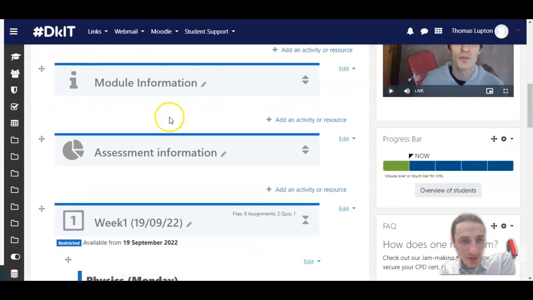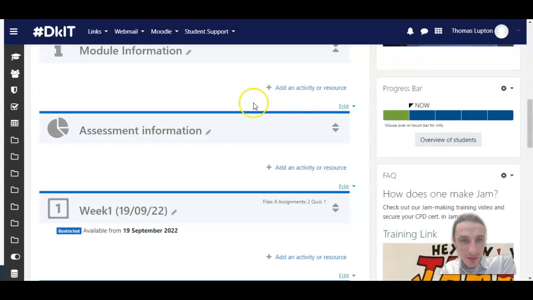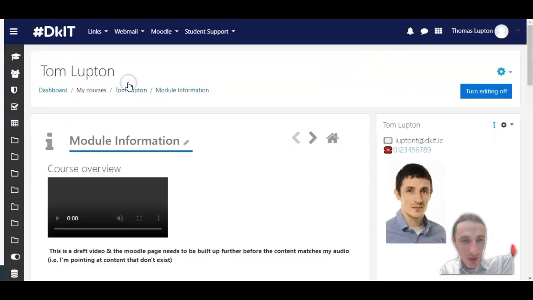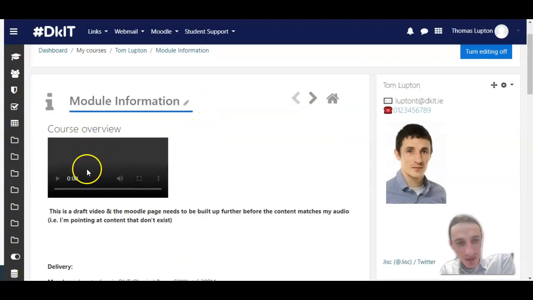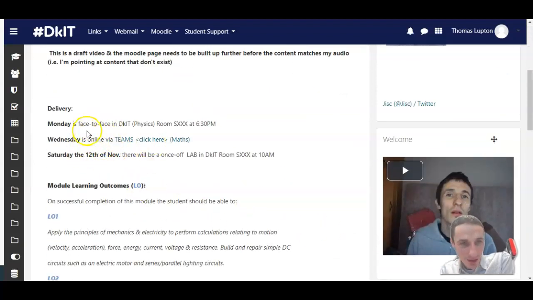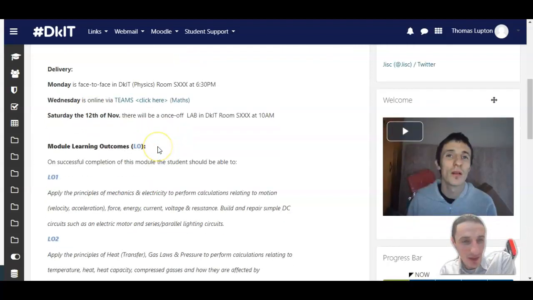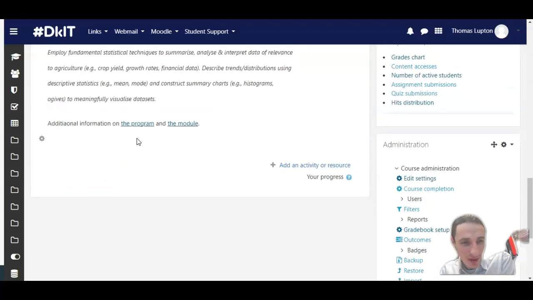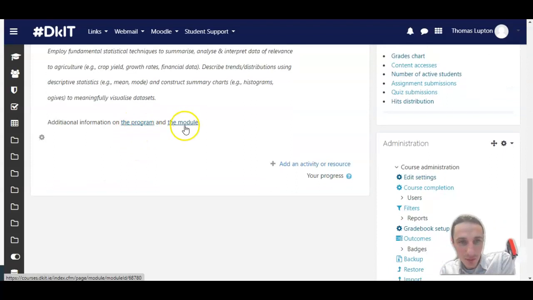Module overview then, I've used the tiles here. So if I click on that, if I go into module overview, it pops up. I have a screencast on here that gives more detail about the layout of the module. And this is basically what happens every week. Learning outcomes are here. And there's more information on the module descriptor and the program here through these links.